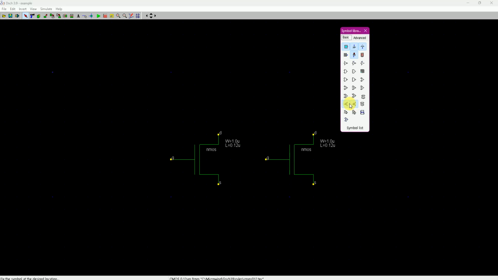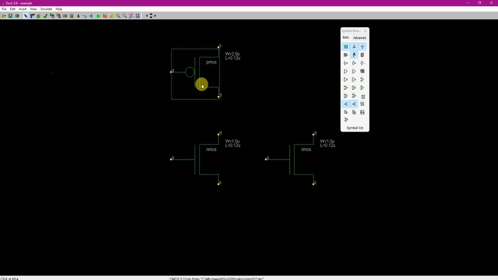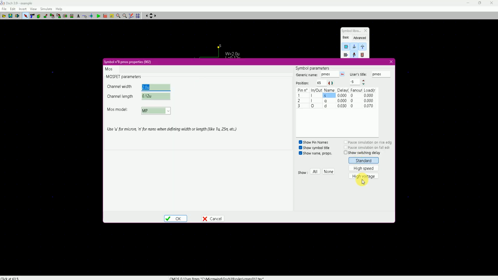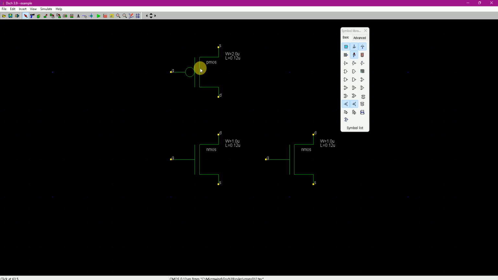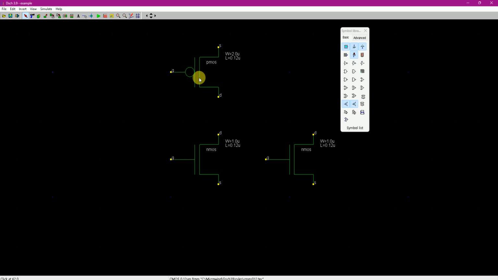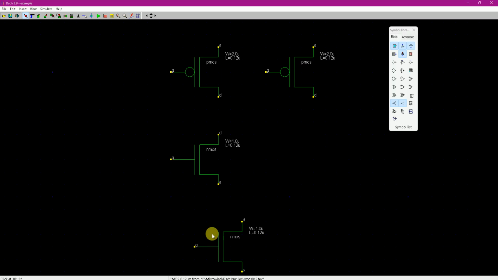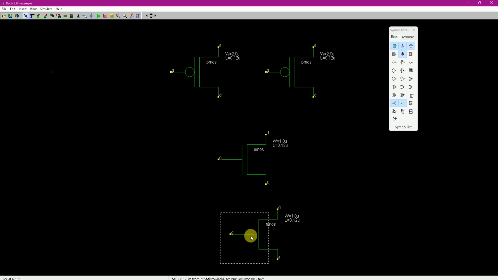Similarly, I can drag and drop a PMOS. I can double click on this and see the W/L properties. Click show all to see all the properties. You can also ask it to show switching delays, if they are mentioned. I can copy this and duplicate it. Now as we are doing a NAND gate, the PMOS will be in parallel and the NMOS will be in series. I just arrange them that way.